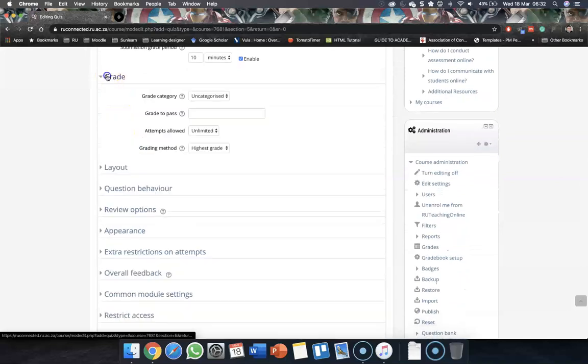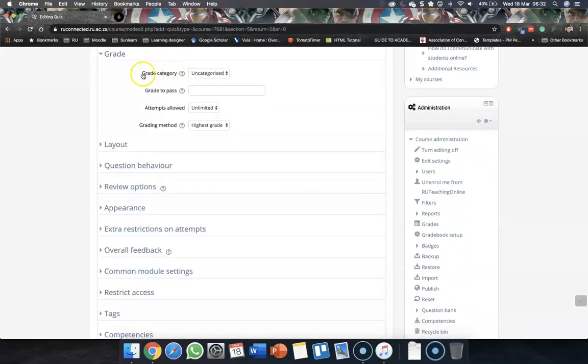Okay, then if we get to the grade, again, we can add grade categories in our gradebook if we want our gradebook to calculate our marks for us automatically.